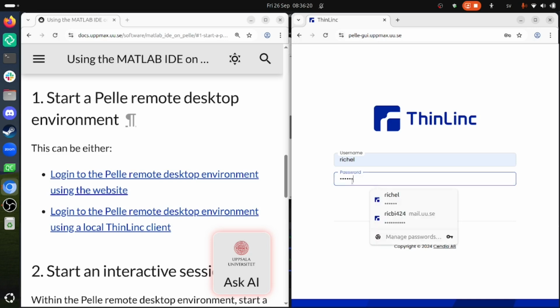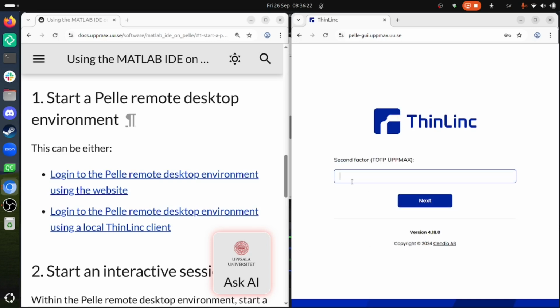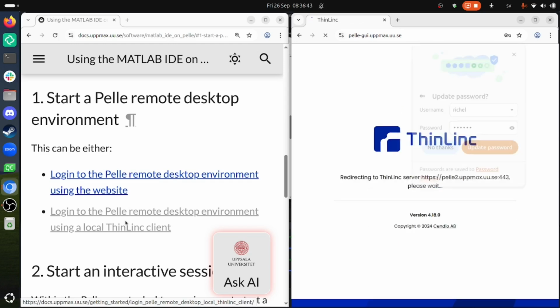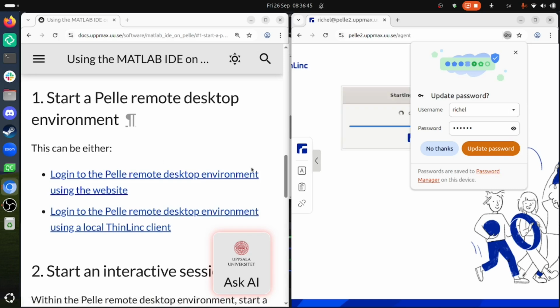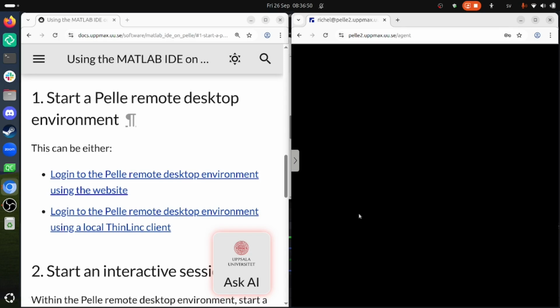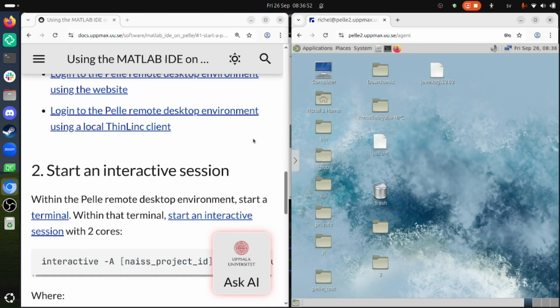Here I need to enter my password and my UPPMAX two-factor authenticator number, and I show this in more detail. It's described here. You can also use a local ThinLinc client, whatever you prefer, but I'm going to use the website. My UPPMAX number, 107397. There, and now Pelle is up and running. I am on the remote desktop environment now.